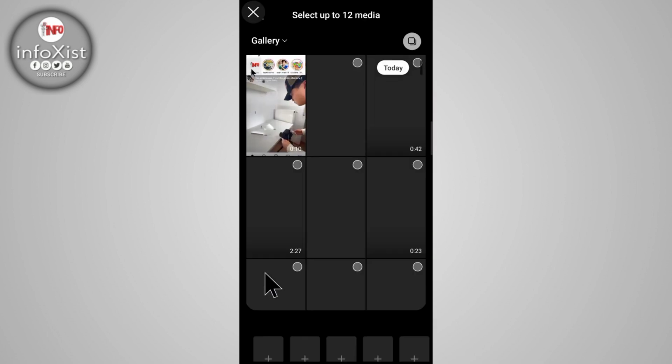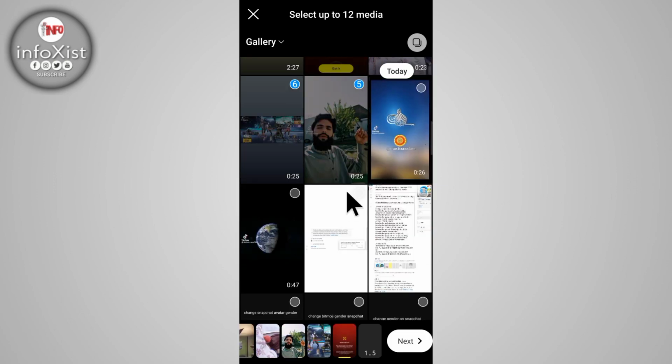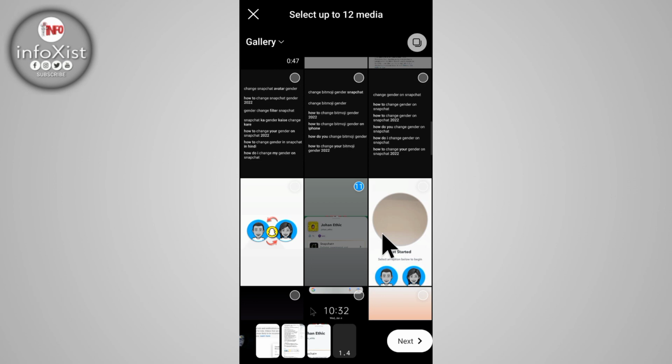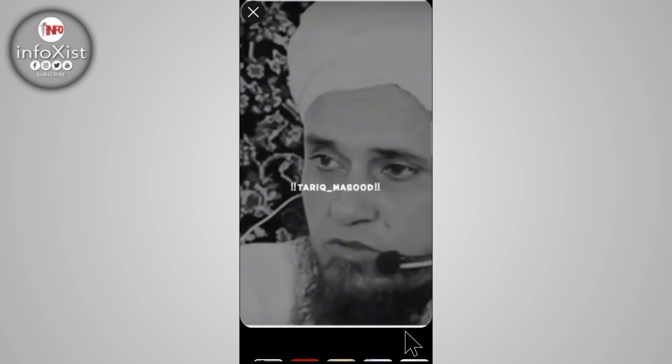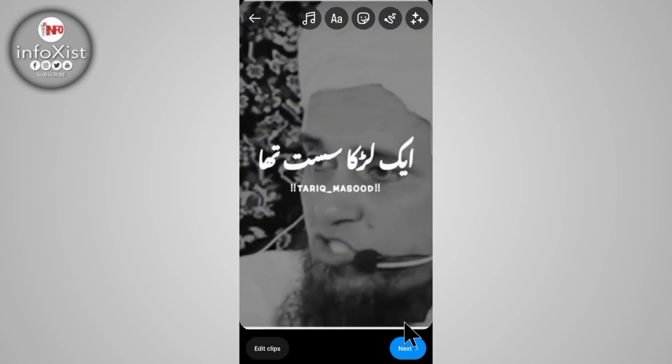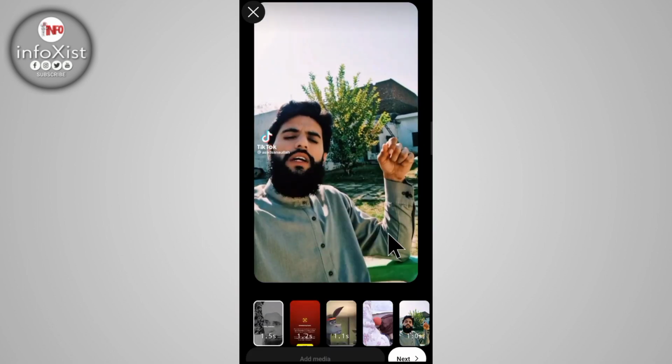After this, tap on any template and select your picture from gallery, just like me. And after this, tap on send button. In this way the pictures are added into templates, so you can easily post into your story.